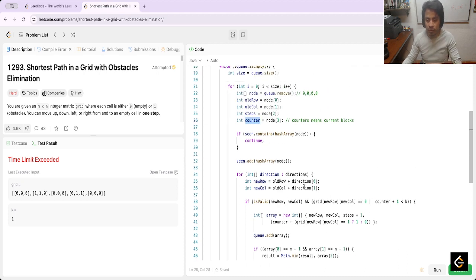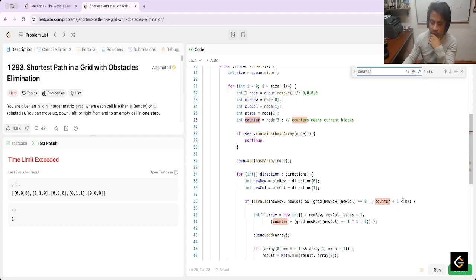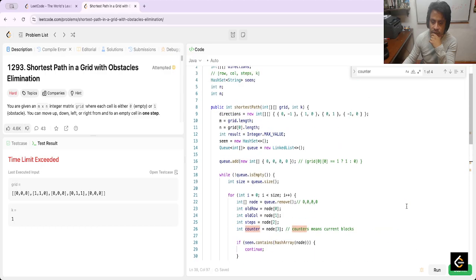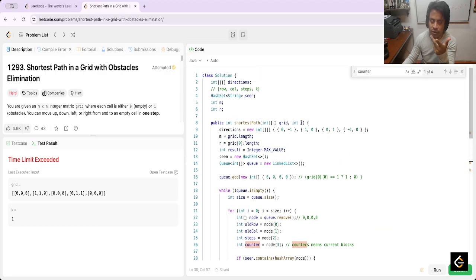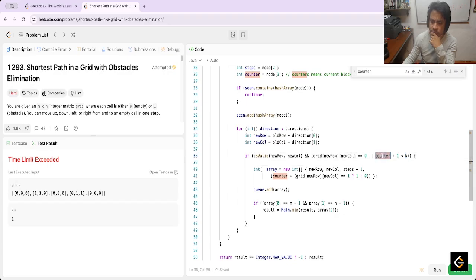Counter. What am I using counter for? If counter starts at 0 and the maximum is k, and k is equal to 3, then 0, 1, 2. It should be less than. Wow, I don't see the error.